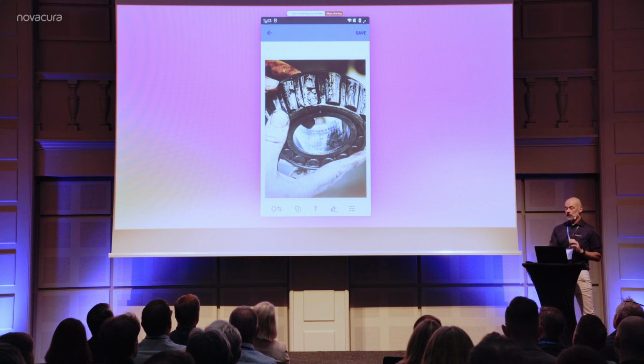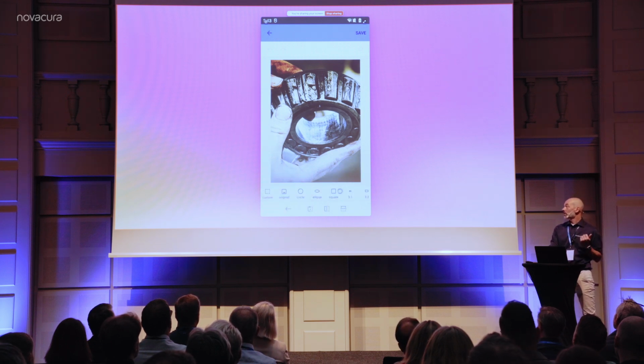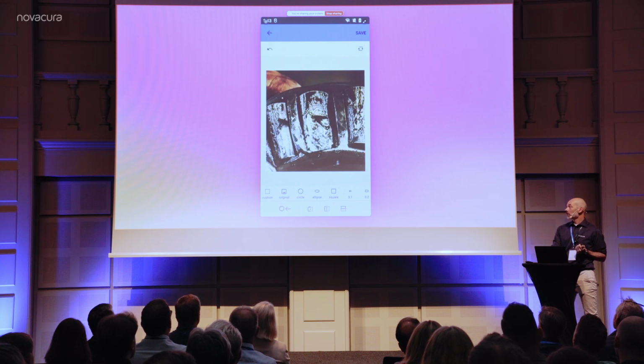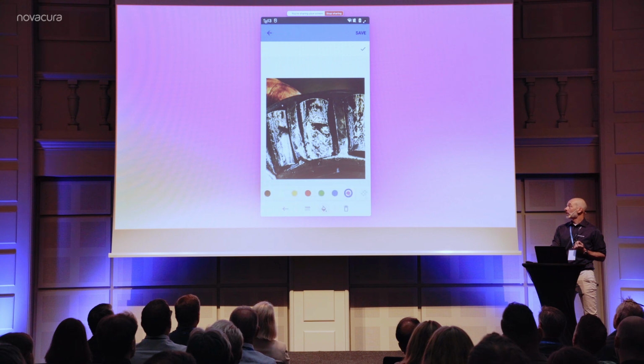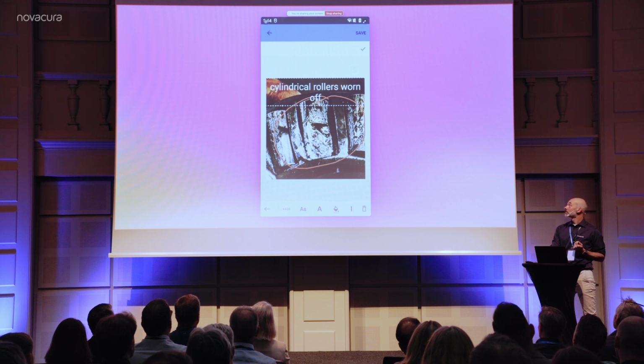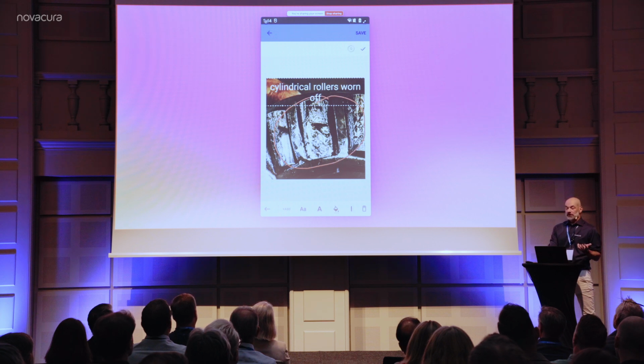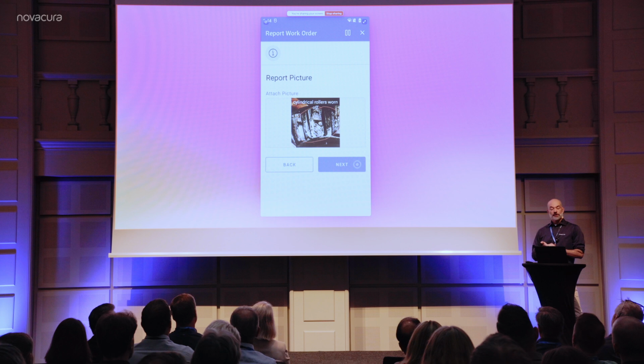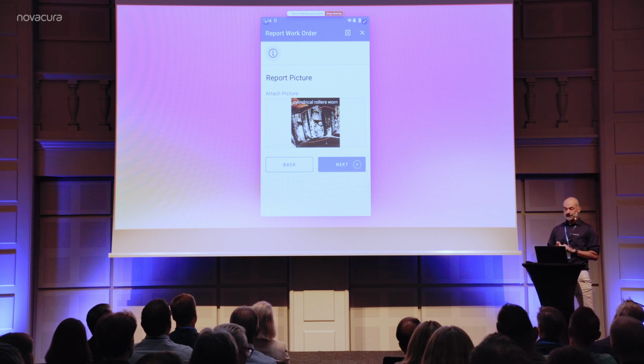In edit mode, we can easily crop an image to focus on the important part. We can draw on it, and we can write some text. Then just confirm your changes and save the image. And we have an annotated image stored.